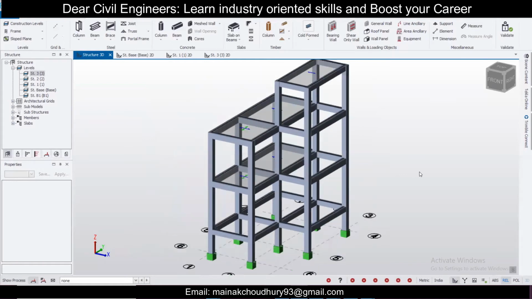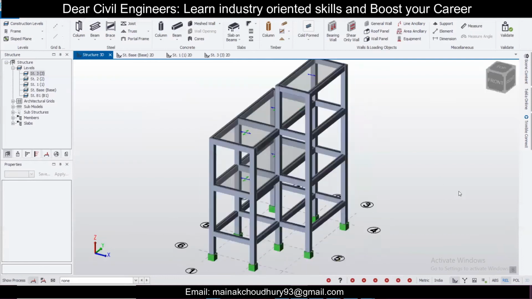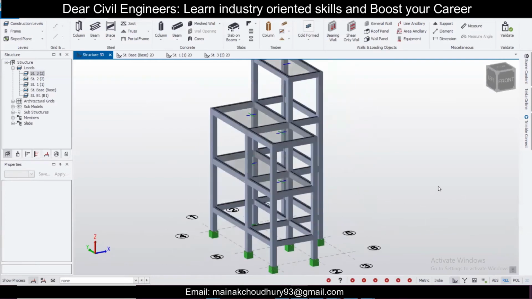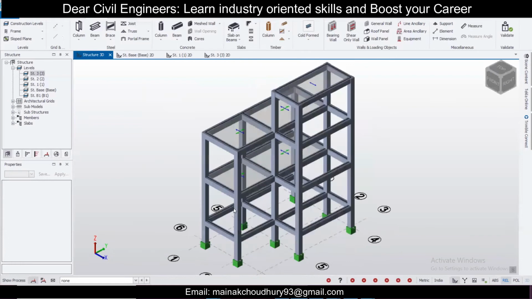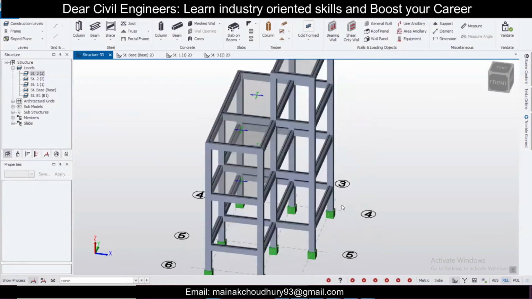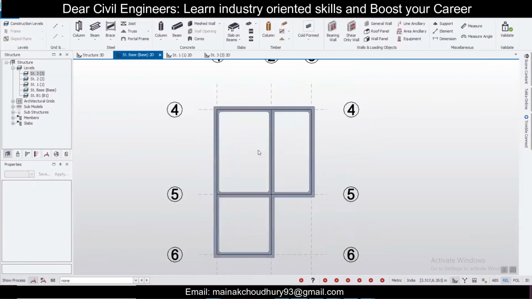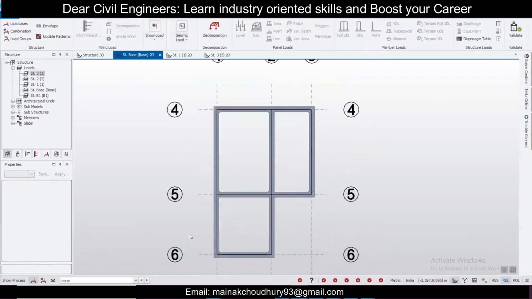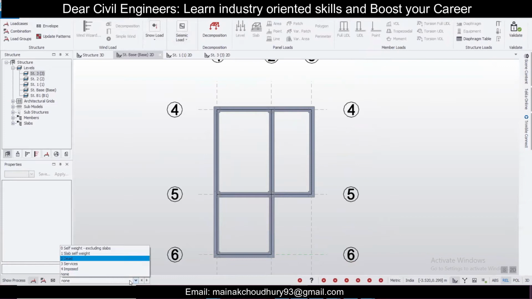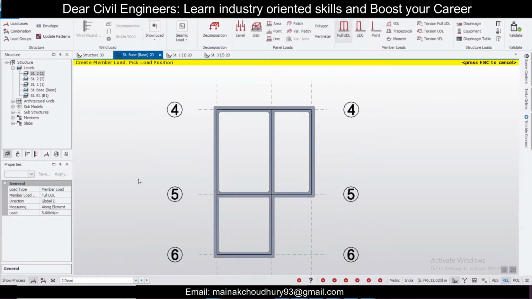Now we'll go to the loading part. First of all, we'll provide the dead load for the walls. To provide the dead load for the walls, we'll go to the structure base and select the load. Now we'll select this dead load option, full UDL, and then select the dead load seats.